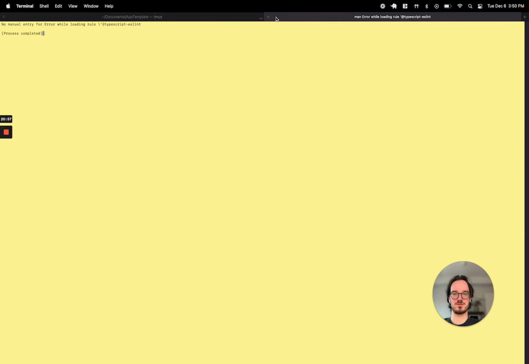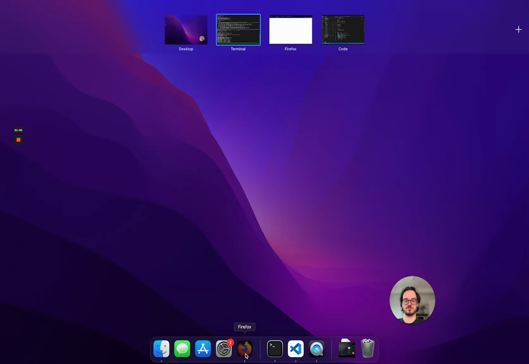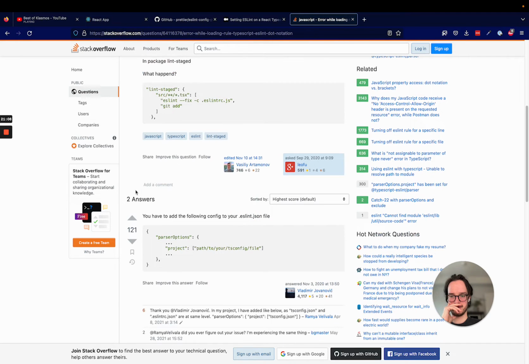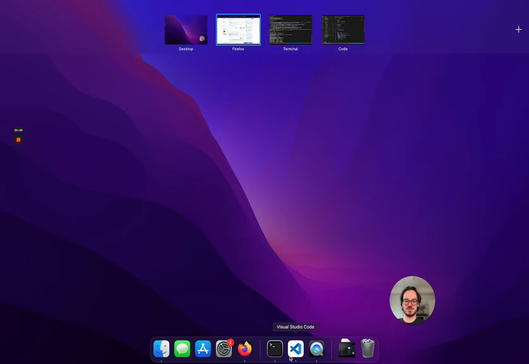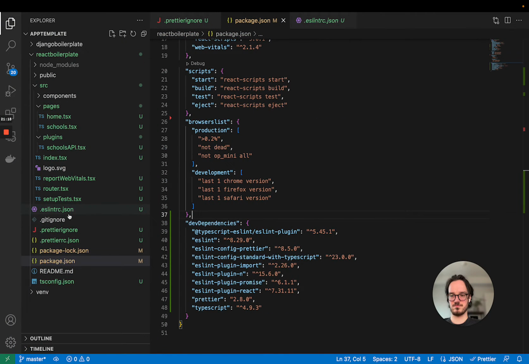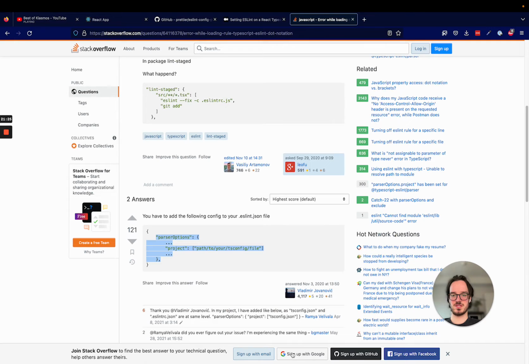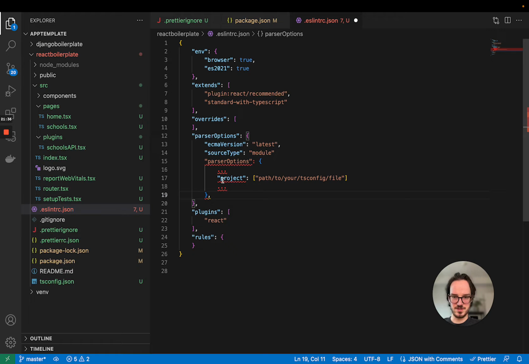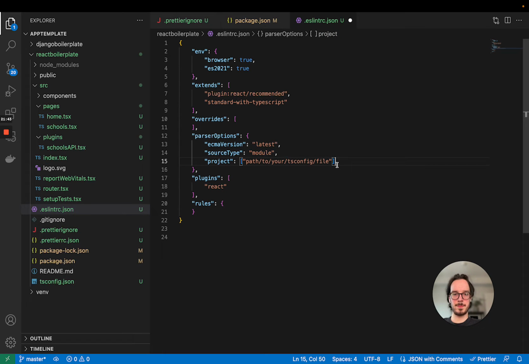Open manual page, that's not what I wanted. Path to my tsconfig file. Where are we putting this? In your ESLint.json, in parser options, okay. So I'm just going to do that, grab project. Path to our tsconfig file. Is this a relative path?